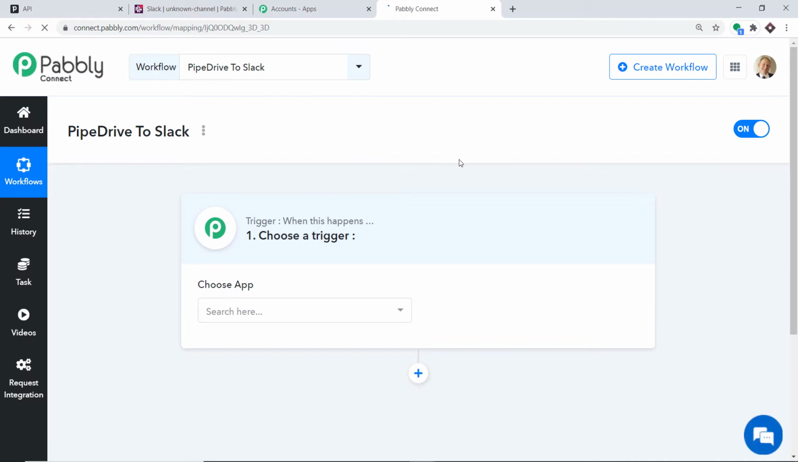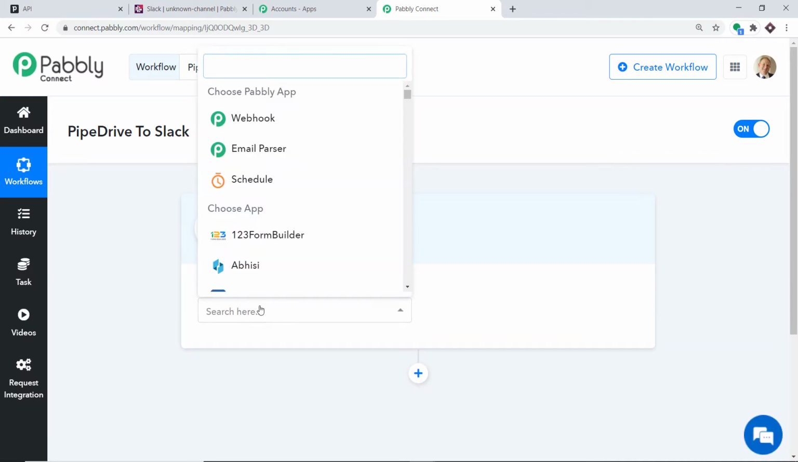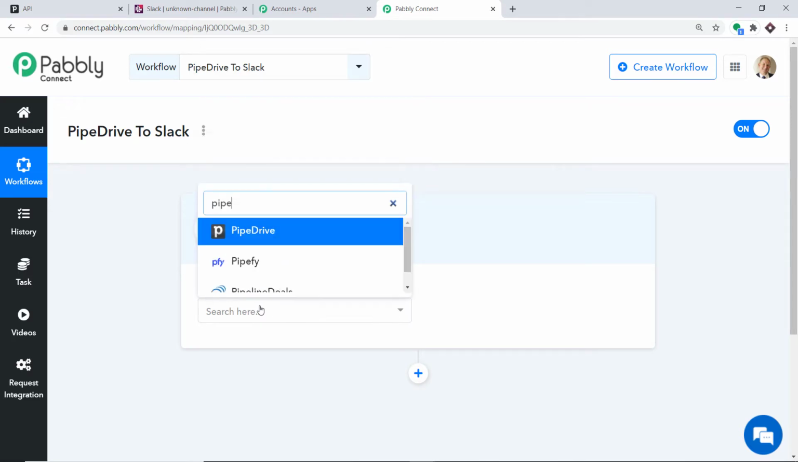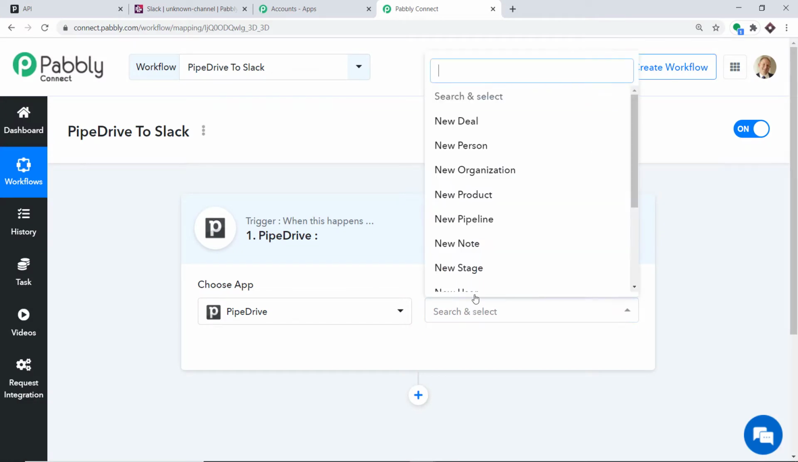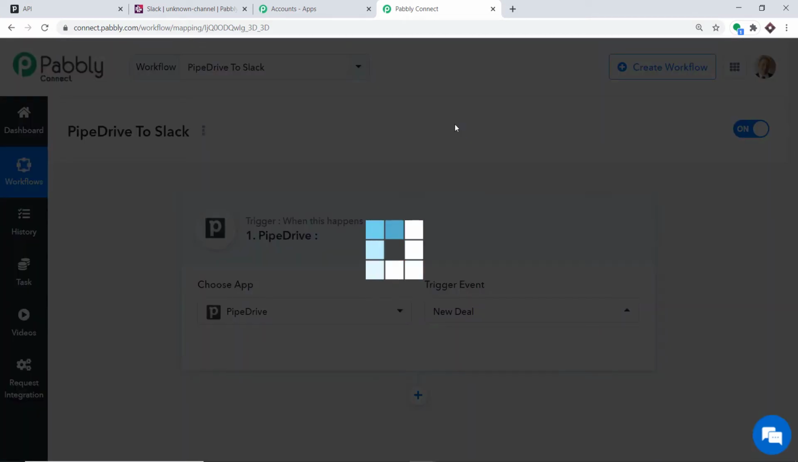Okay, so when you click on create, a window appears in front of you. This is called the trigger window. In the choose app, how about we make it Pipedrive? Pipedrive, because we want to send the data from Pipedrive, that is why. Now in the trigger event, how about we make it new deal? Okay, so new deal is a trigger event.